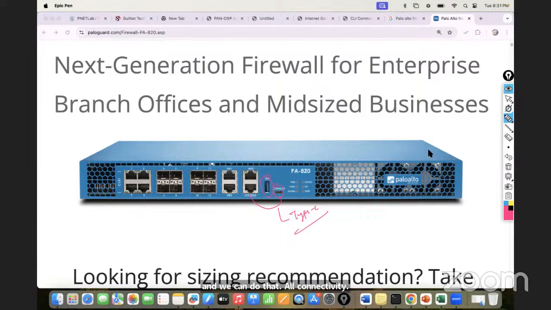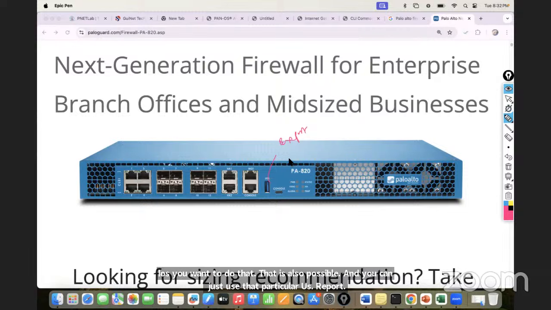USB is a very important port for any kind of data you want to export from the firewall. Means you want to extract the data, or maybe something you want to copy from the USB inside the firewall. So any kind of license, any kind of iOS you want to load is also possible, and you can just use that particular USB port. And this is also going to serve all your purposes, and it is going to meet all your requirements. So this is how it is going to be.